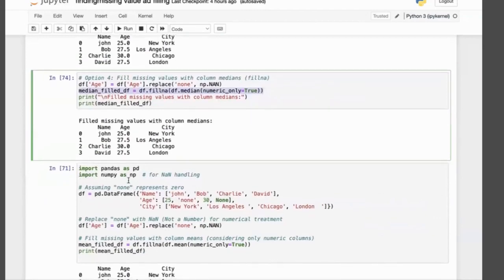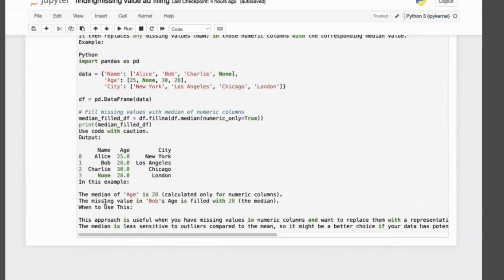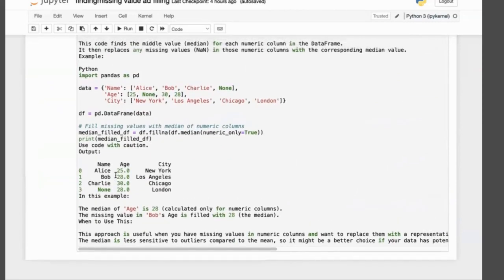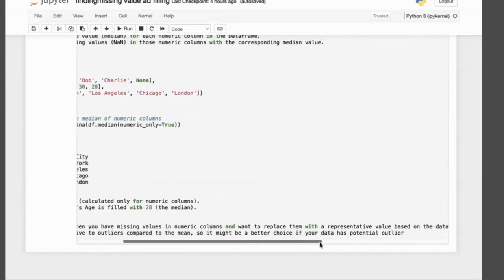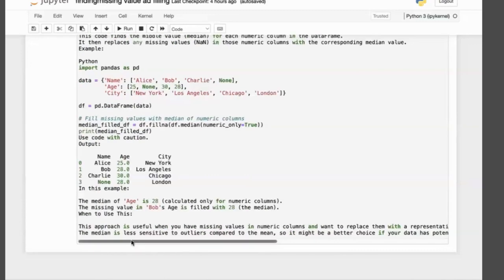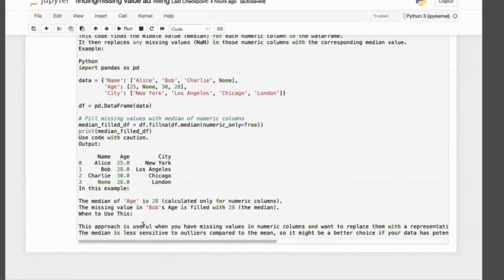One more thing: what does median mean? Let's go below and see how it is calculated. When you have a missing value in a numeric column and want to replace it with a representative value based on the data distribution, the median is less sensitive to outliers compared to the mean. So it might be a better choice if you have outliers in your data. Simple example: the median of age is 28, calculated only for the numeric column. If you observe, the age column is sorted. First you need to sort it out, then find the middle value. So here the missing value in age is filled with 28.